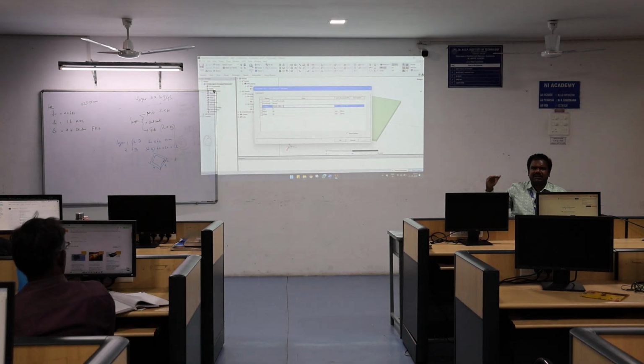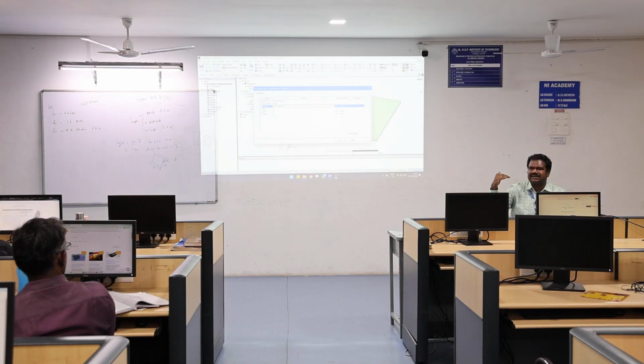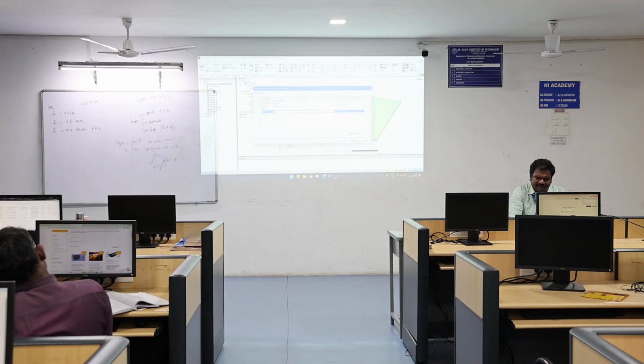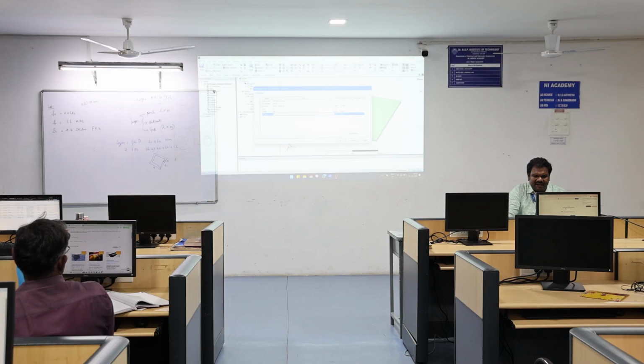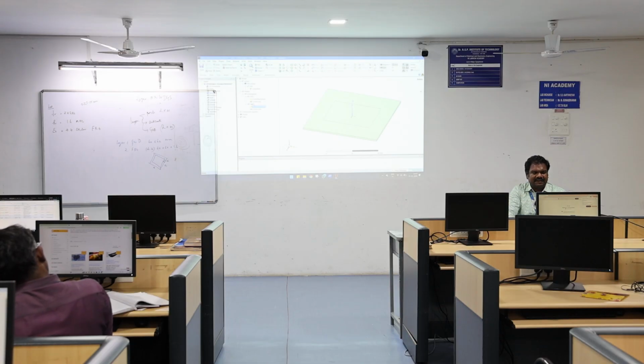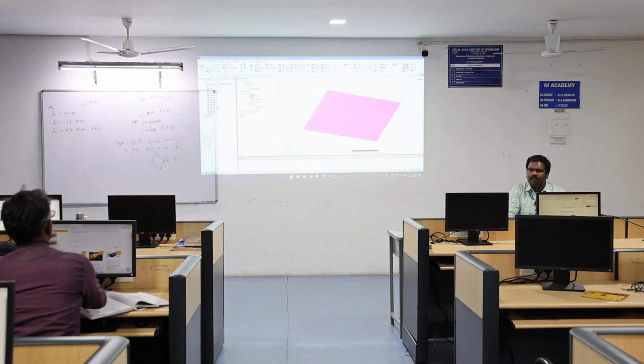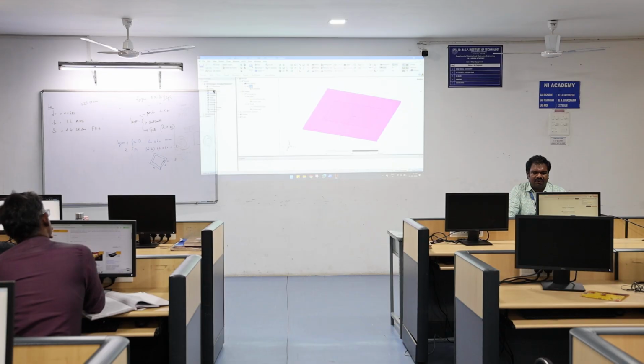So 1.6 is the thickness. Above the thickness, the patch is the top layer. The length of the patch is 29.4. Here the width is 38. We give apply and OK. So this drawing indicates the patch, and here the ground plane, and here the FR4 thickness.